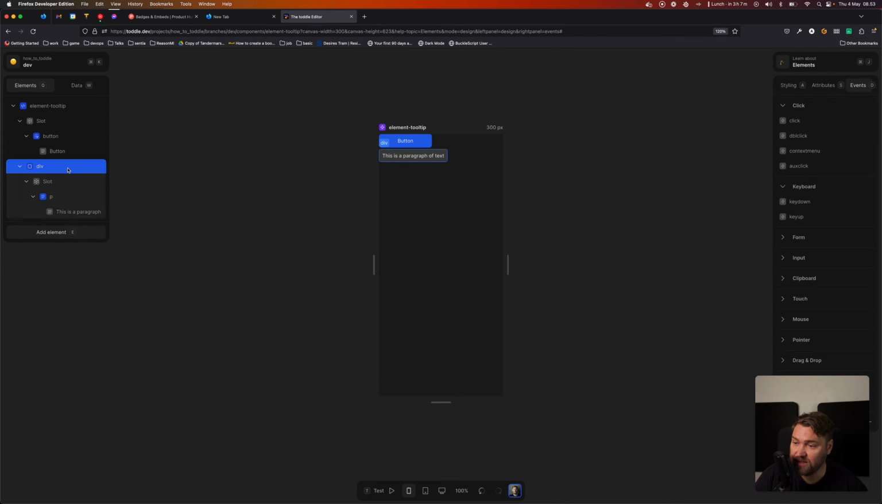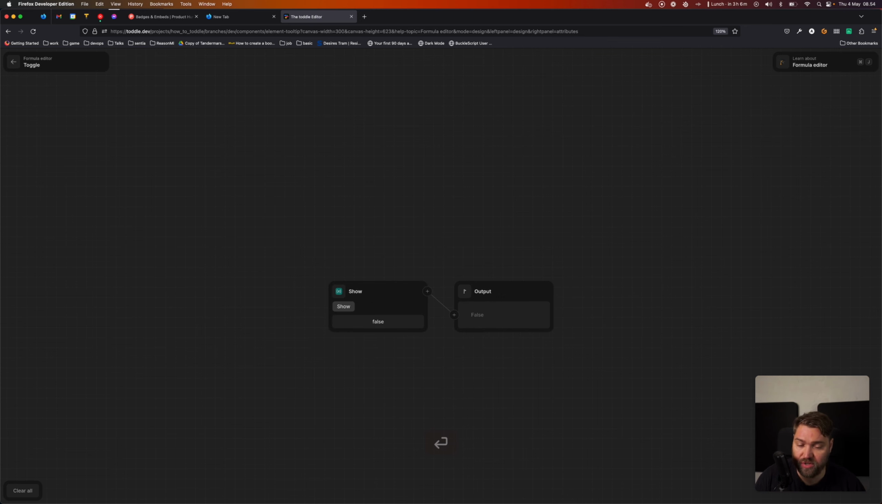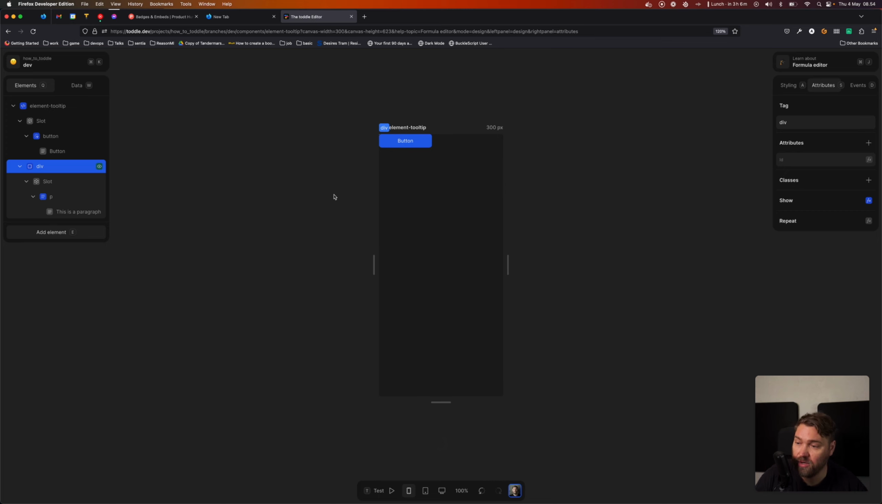And then we're going to select our tooltip div, and in attributes, we're going to choose show. And again, we're saying here show, right? So only show this element if the variable show is true. And now it's gone.